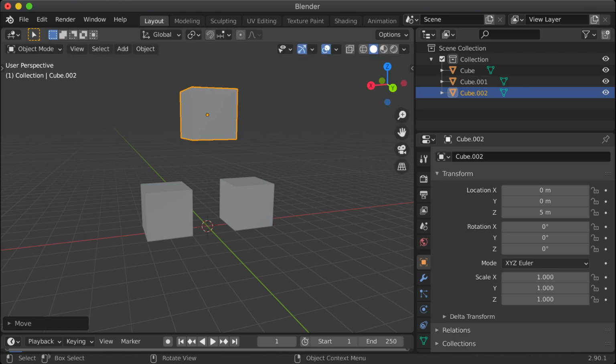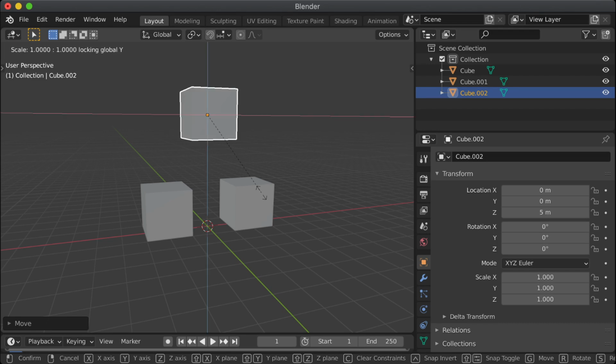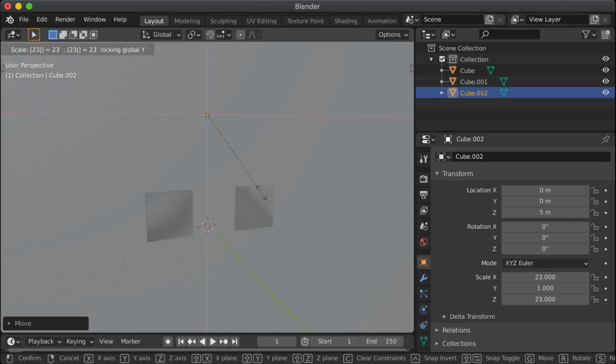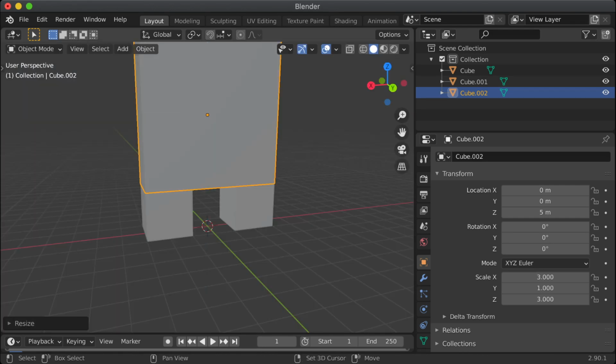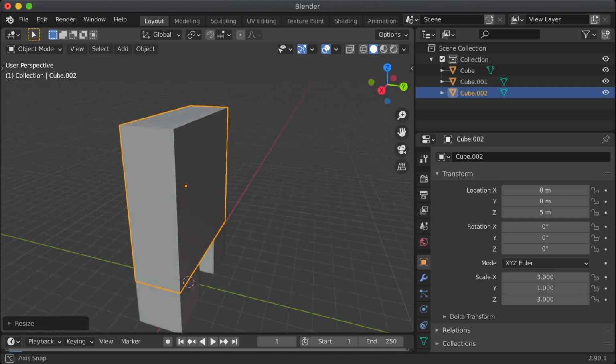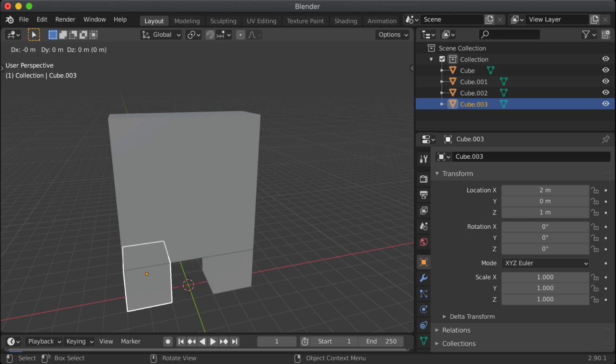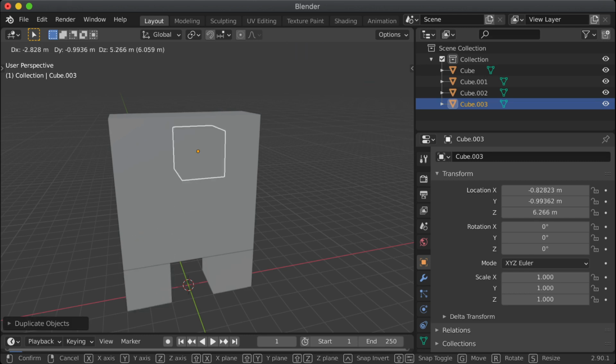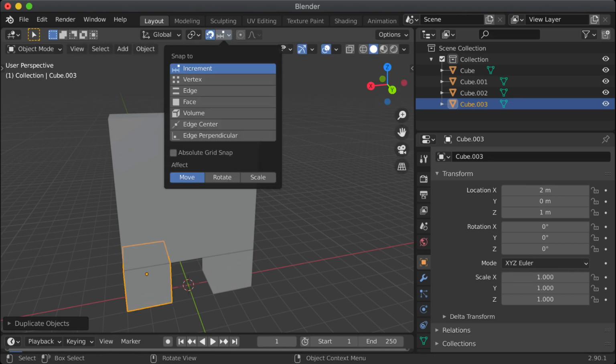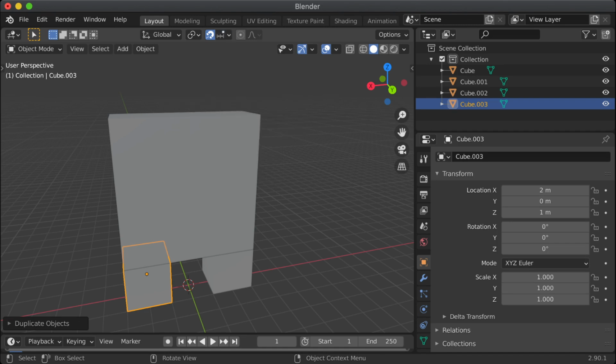Yeah, because we're going to scale that. I'm going to scale it in every direction except for Y. So I'm going to hit S, Shift Y, 3. Whoops, not 23, just 3. Enter. All right. Whoa, where'd it go? We're going to put this up here. Actually, I want snapping on. Increment's fine for this.